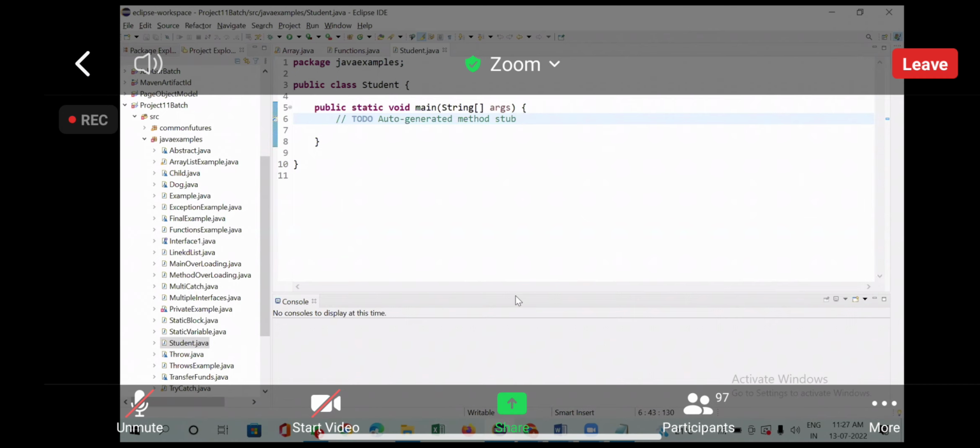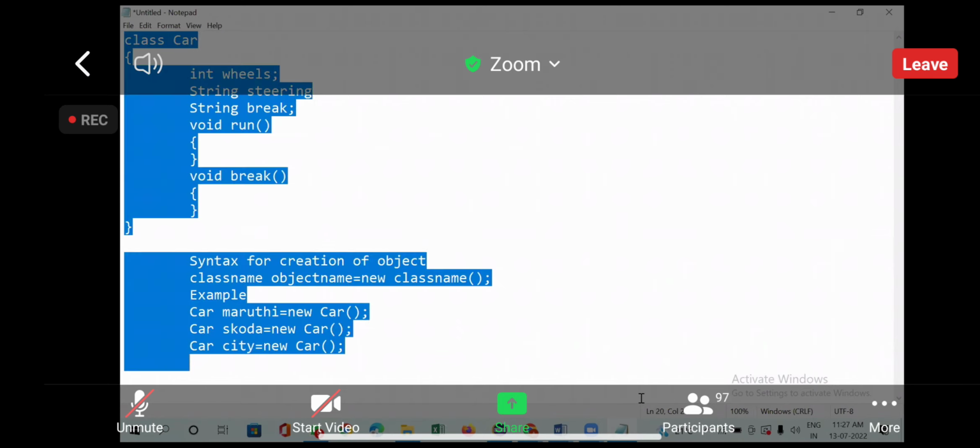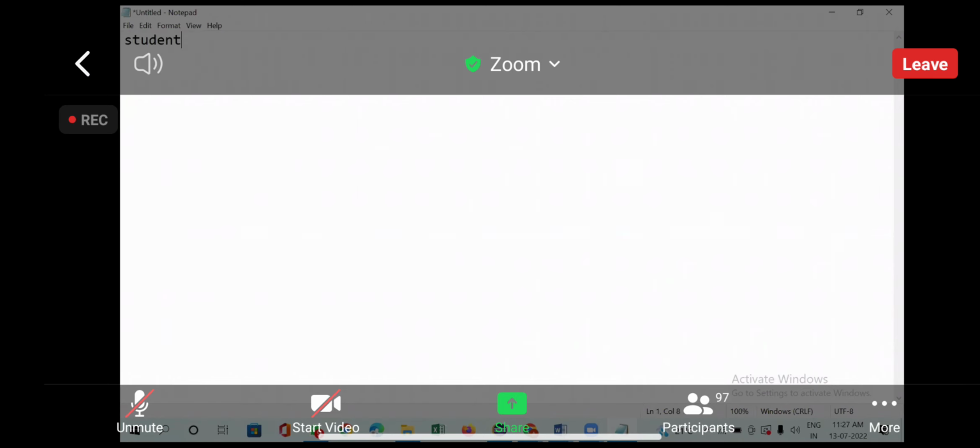Now, what I wanted to do, I wanted to take one student's details. What will a student have? Student will have name. Student will have roll number. Student will have group. Which group it belongs to? Student name, student roll number, and student group. To which group the student belongs to?